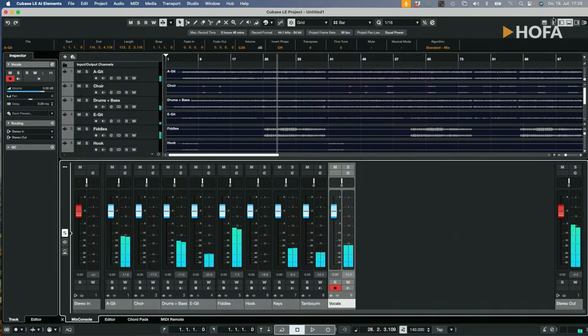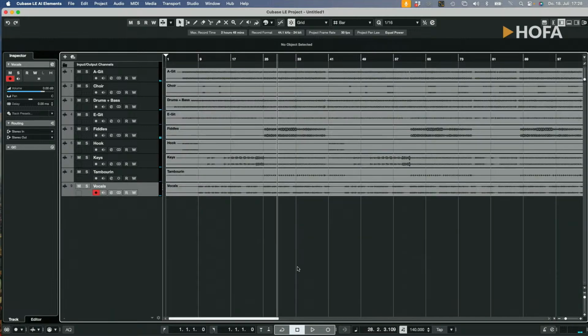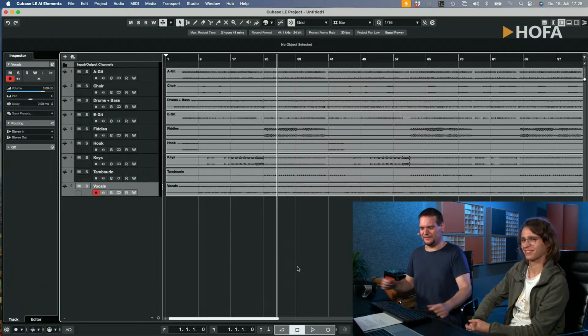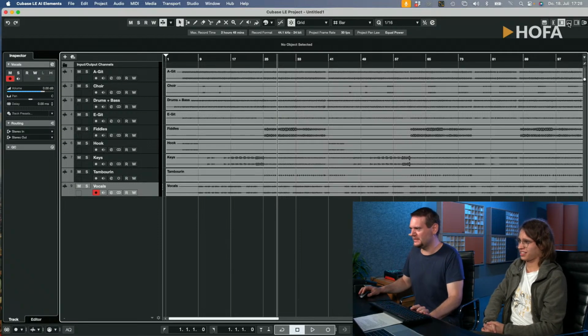Okay, and so on. I think it's a cool country pop song. Yeah. All right. We're happy and we're lucky because there was no clipping at all. But that's actually something that we should be aware of.